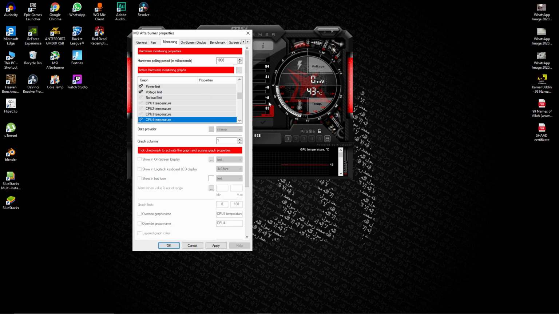Then I want CPU temperature, overall temperature. It will show overall temperature, not the core wise temperature. CPU usage 1 2 3 4. CPU clock 1 2 3 4, because I'm using i3 8100, so now you know why 4. RAM usage, yes. Frame rate, yes.